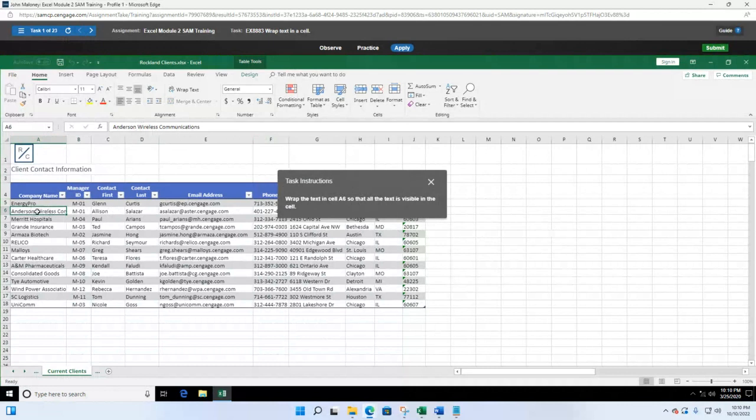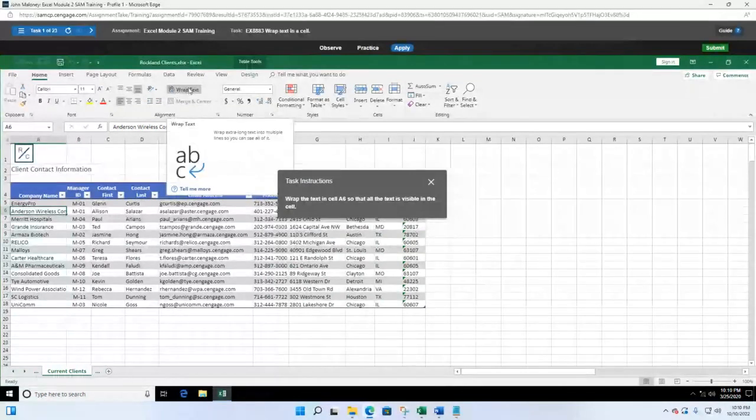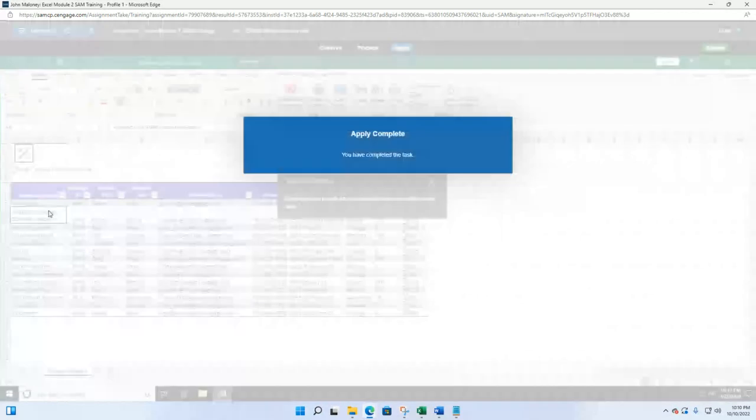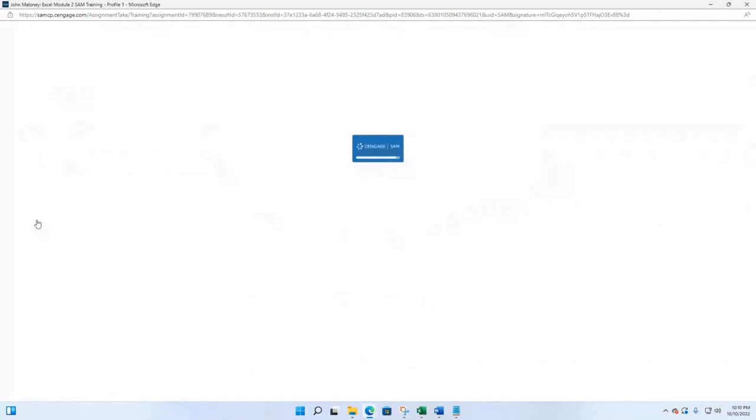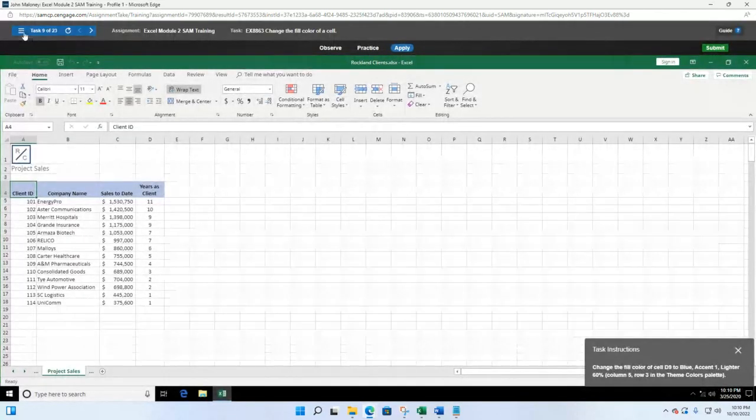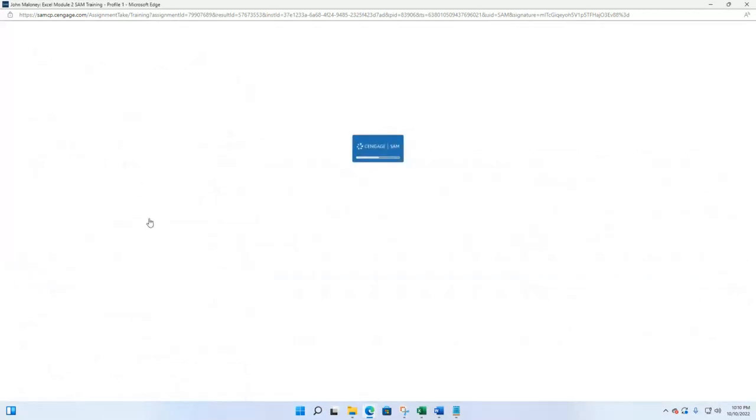So to make this cell big enough to accommodate all three of them big words, I use the wrap text, which is up here on the ribbon. Okay, so I'm going to click the wrap text, and then you just look down here and you're going to see that Anderson Wireless Communications will fit in the cell. Okay, done. All right, so now it goes back to 9 again. I got to go to number 2 again.